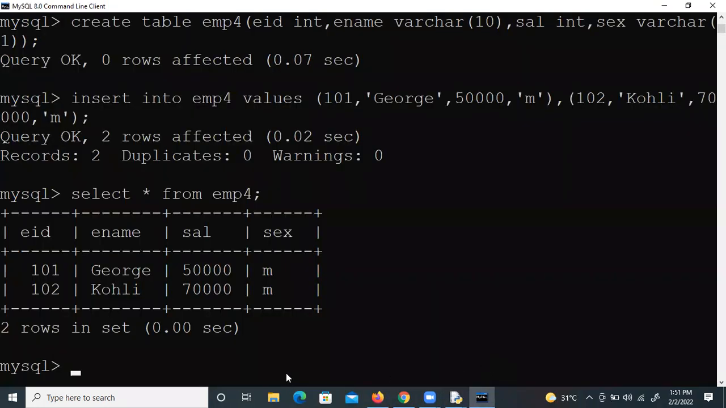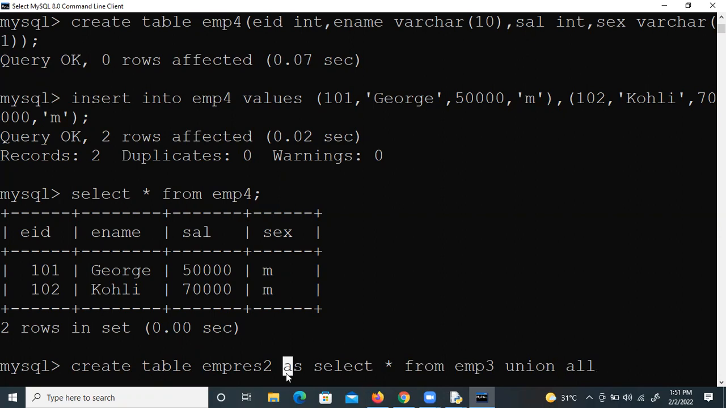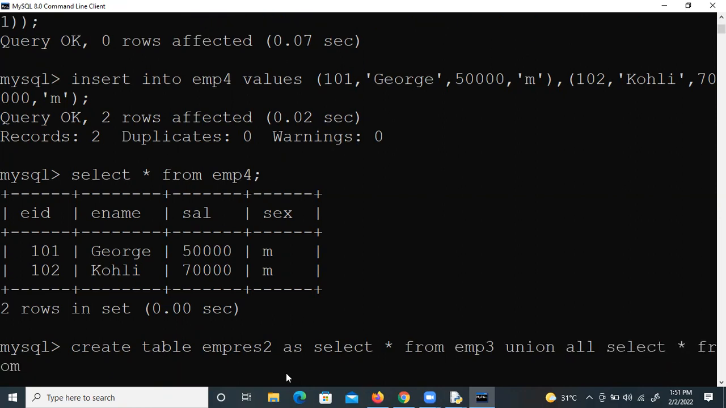Observe once. Create a table EMP-RES2 as select everything from EMP3 union all. What is the union and union all? Union all means duplicates are also allowed. Union won't allow duplicates. If you take union only, it won't allow duplicates. Select star from EMP3 union all select star from EMP4. Now check it once.